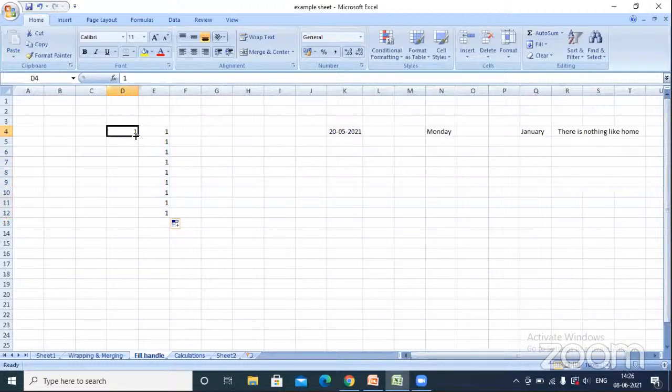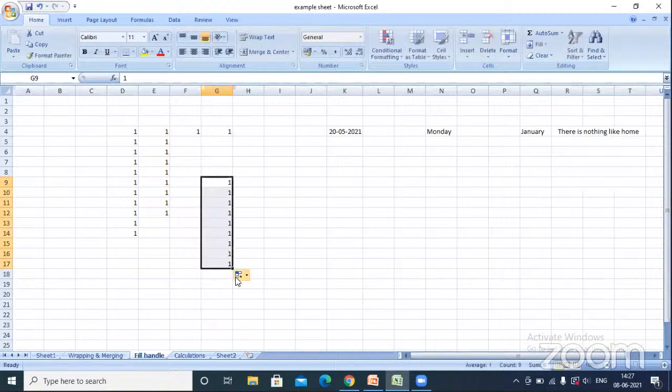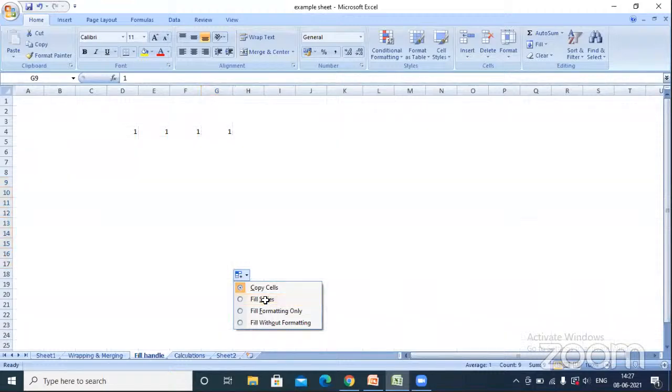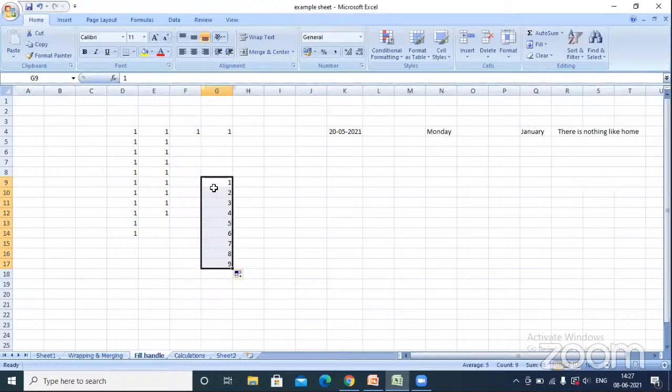You can drag vertically or horizontally. When you use the fill handle option, it will show a pop-up menu at the end. Click on the drop-down menu, and in that menu you can see the fill series option. If you select the fill series option, it will fill the series continuously, 1, 2, 3, likewise. If you don't select fill series, it will simply copy the text like this.